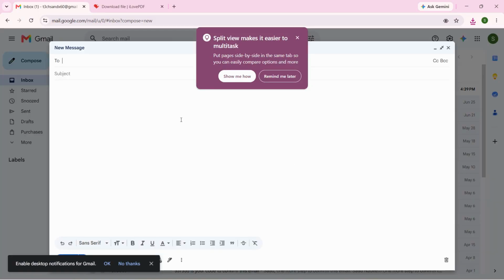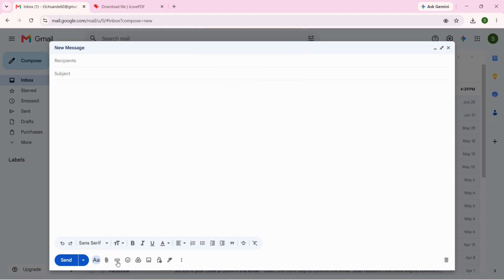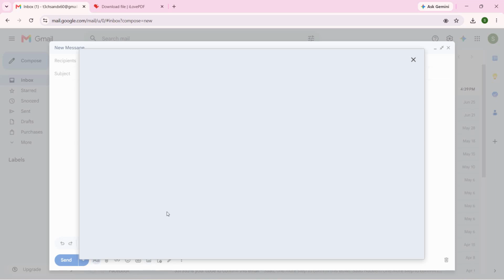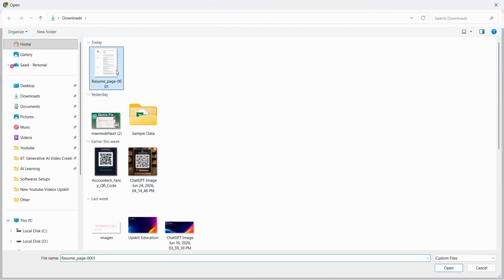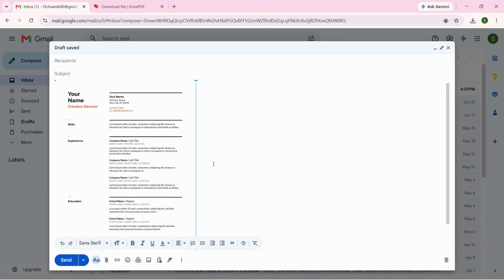Let me just zoom it to full screen. And here, in the email body, just put the cursor in here, and instead of attachments or inserting a link or something else, you will click on insert photo directly. From here, we will click on upload, browse the file. Here's our file, and there you go.